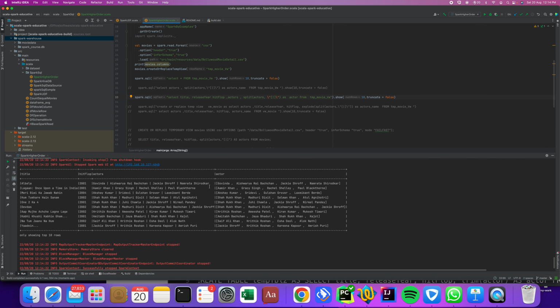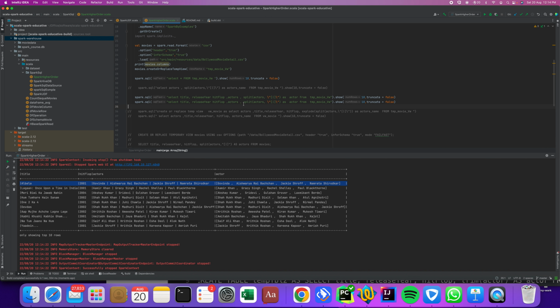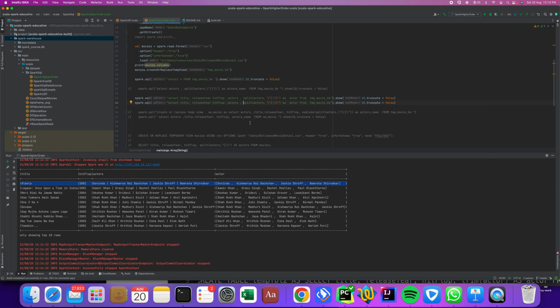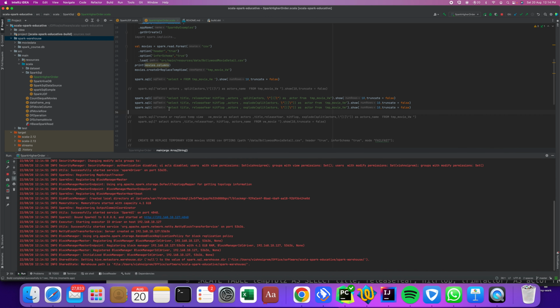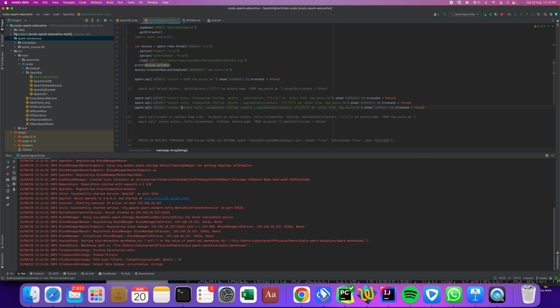If you see this result, we split the actor column. Now again, this is comma separated. Again we can convert a column into rows, and the explode function can do that for us. By default, it will take the comma. So it worked well.